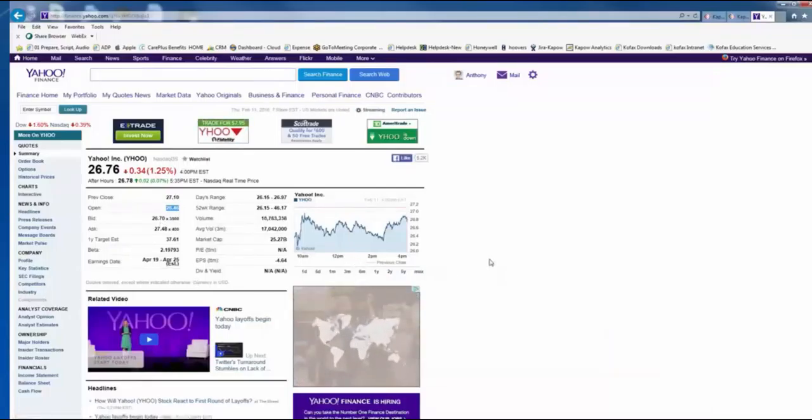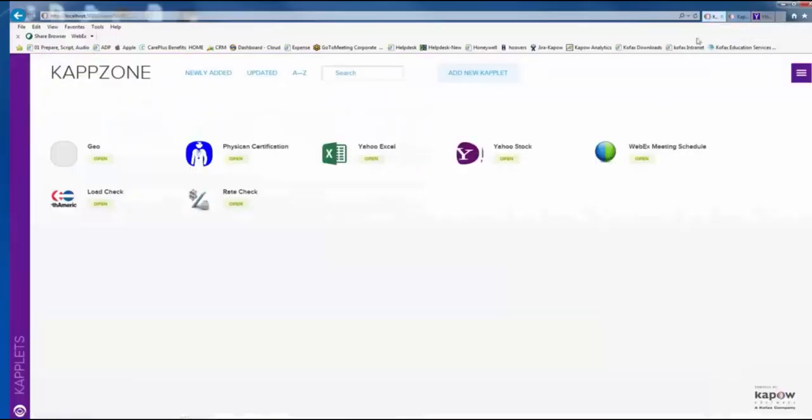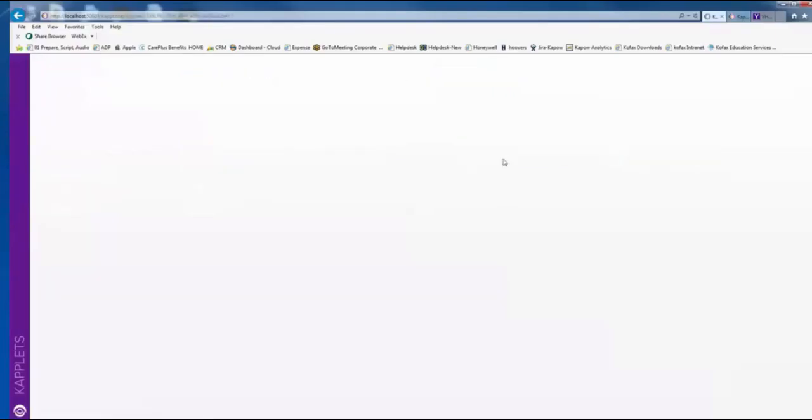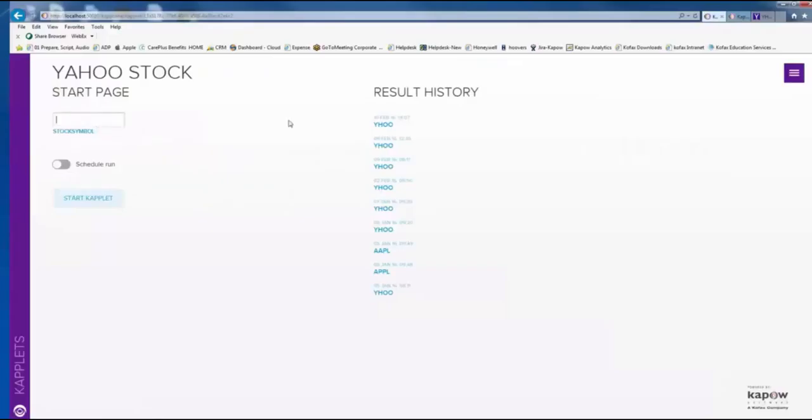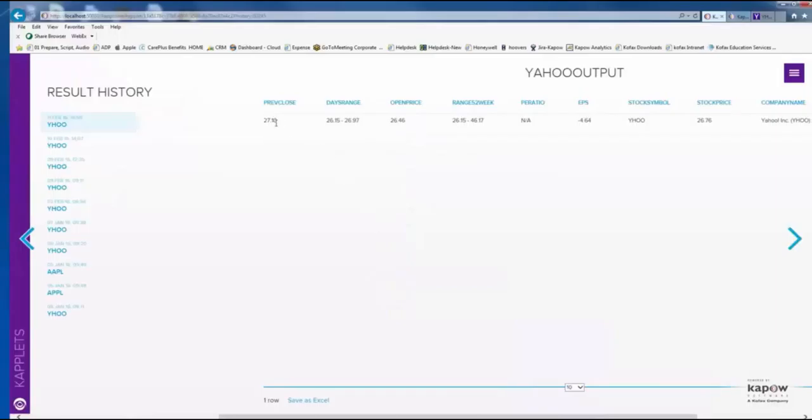Now by using Kapow, we provide her with what we call a caplet. This is like Kapow's version of the portlet. She can invoke the robot. What we call a robot is a collection of all the different steps. She invokes it by typing in the symbol that she wants, and then she initiates the robot. As you can see, it's running in the background here.